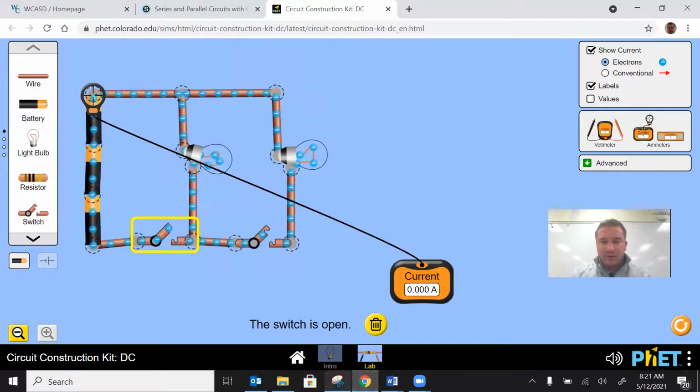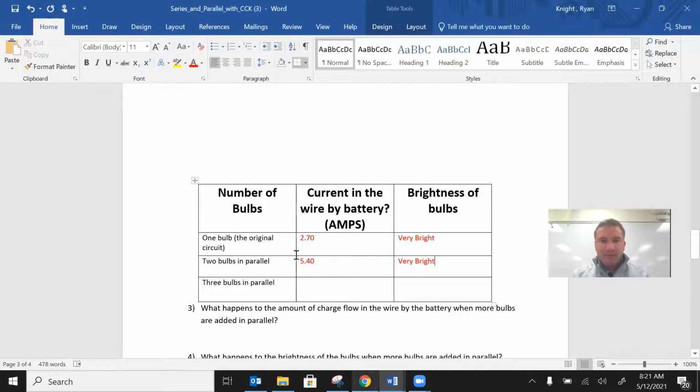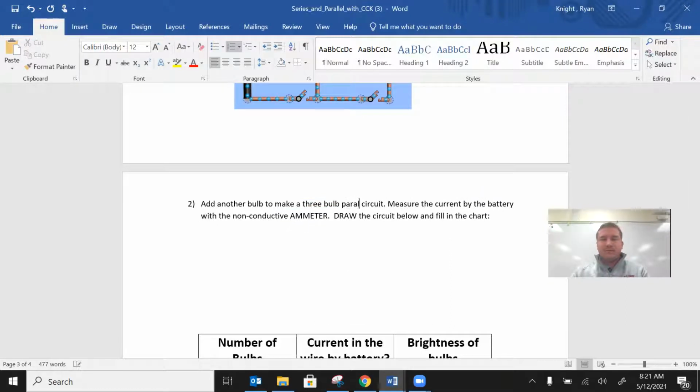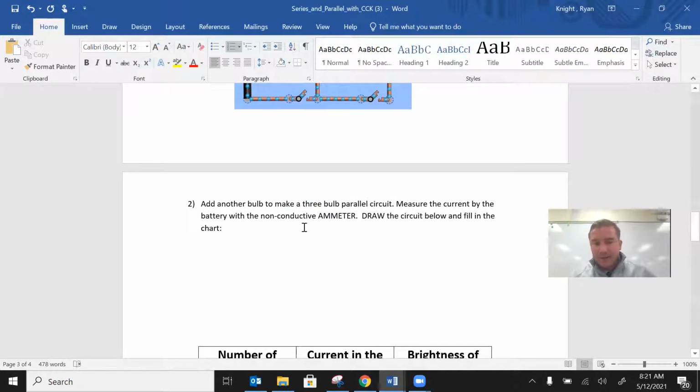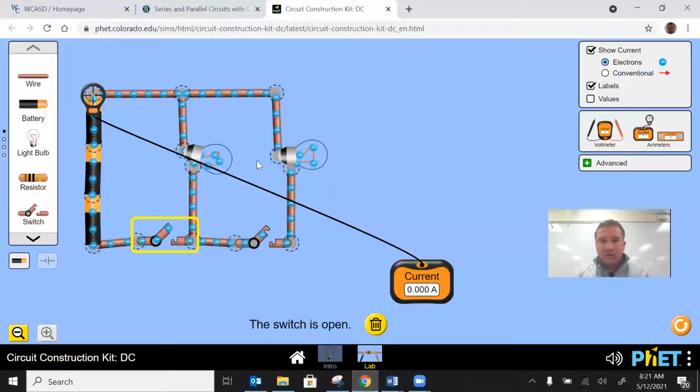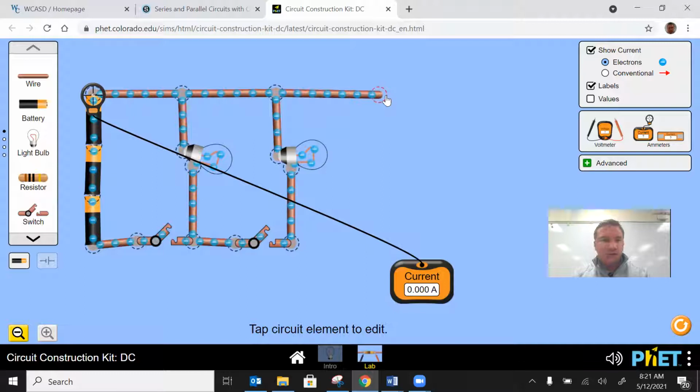Let me open both of those up again. Add another bulb to make a 3-bulb parallel circuit. Measure the current by the battery. So we're going to add another branch to our circuit here. Another leg, if you will. Another light bulb.